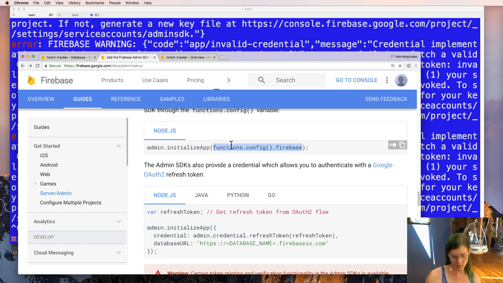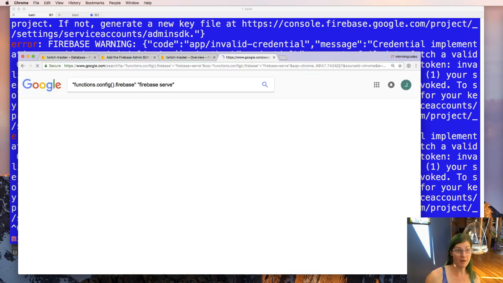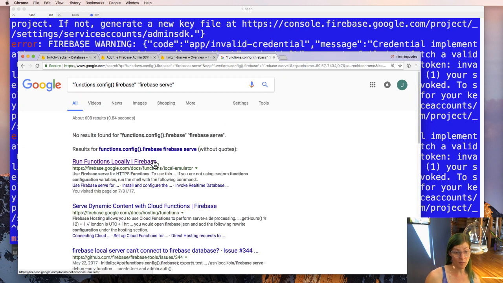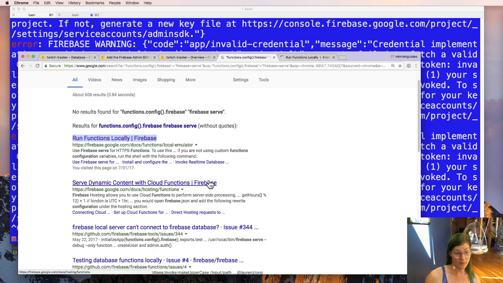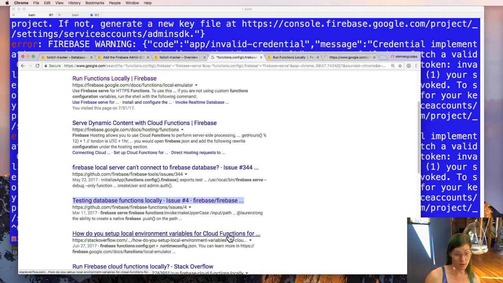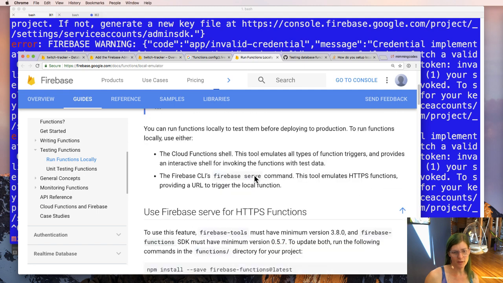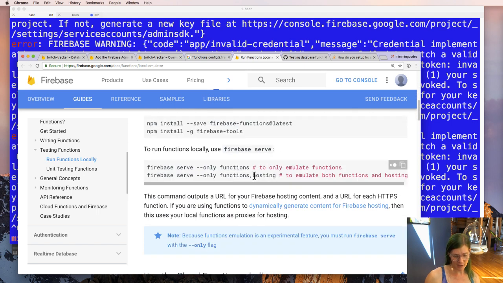So I'm going to search for Firebase serve and the error message, and often this will bring up a Stack Overflow, but it did not today. An issue? And oh, here we have a Stack Overflow. So let's take a look at these promising looking results. Nothing about functions config at Firebase.